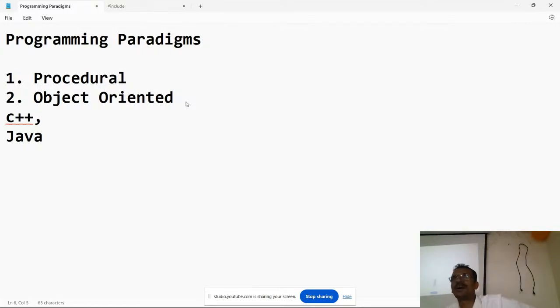Who is the father of Java? James Gosling. Yes, James Gosling. Where is it? By whom? In a company, that means a company.